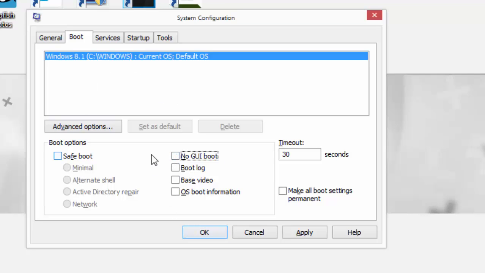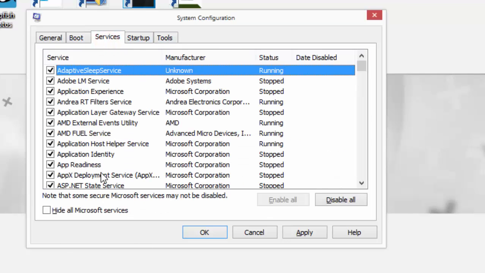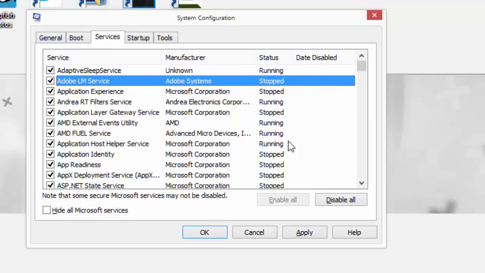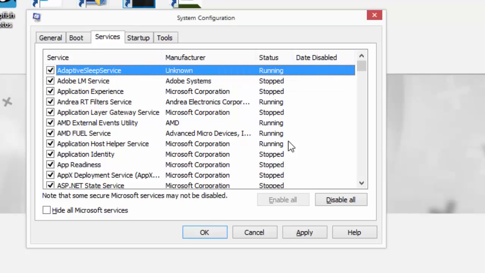But if you're one of those who want your computer to look good, then I recommend keeping that off. Safe boot, you can see it's on minimal. I wouldn't touch that because I don't know what that is. I'm going to go into the services here, and these are all of the services that boot up when you turn on your computer.